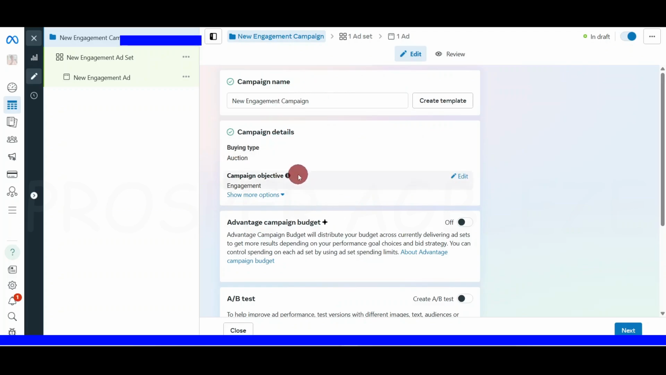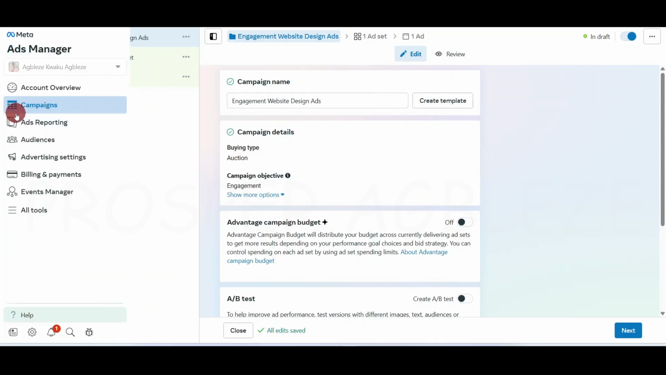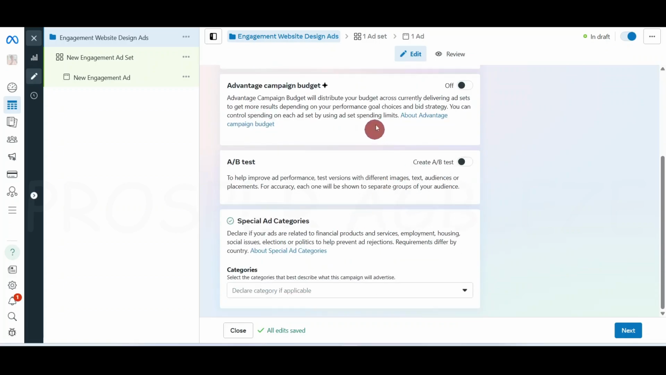So right here we're in our campaign level. Now let's give our campaign a name. I just name it engagement website design ads. But make sure that whatever name you are giving it is a name that you'll be able to relate with when you are checking your ads reporting, so you'll be able to identify it easily. That's the only thing we might need to do here. There are other options here which we might not be touching for now, so you can just leave them the way it is. The next thing, you click on next.